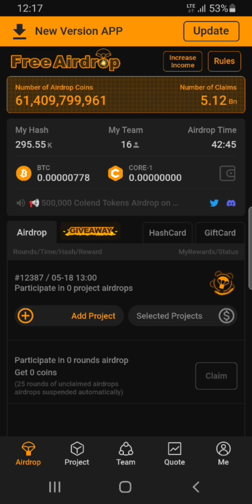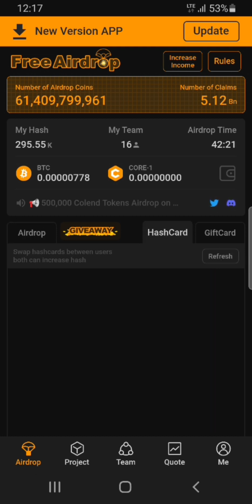In this video, I'll be showing you how to make use of gift cards and hash card in your Satoshi app, as well as in your VERDA City app. So the essence of this is that when you do this, even without getting referrals, it increases your mining rate. So let's go straight to it. Let's start with hash card first.